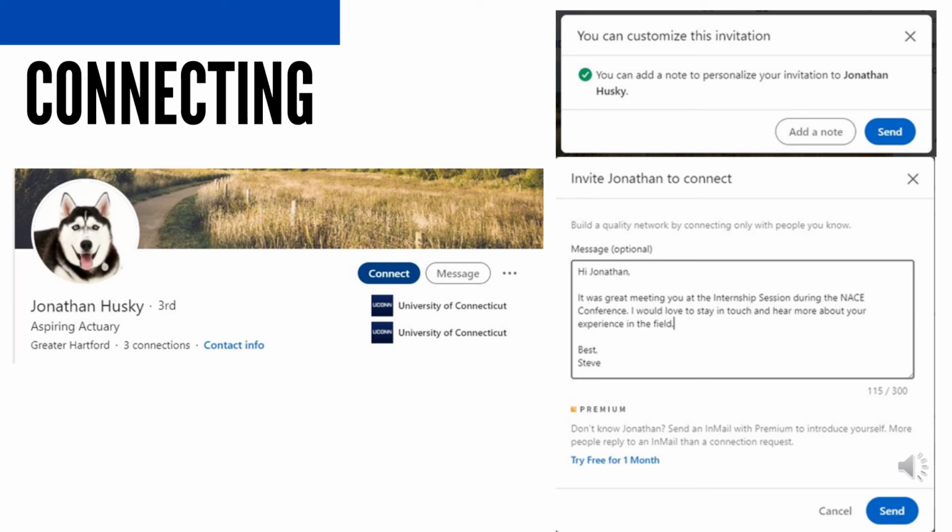You only want to connect with people you know, or people you are intentionally trying to connect with because you want to learn more about them and their careers. When trying to connect with others, you have the option to add a note.